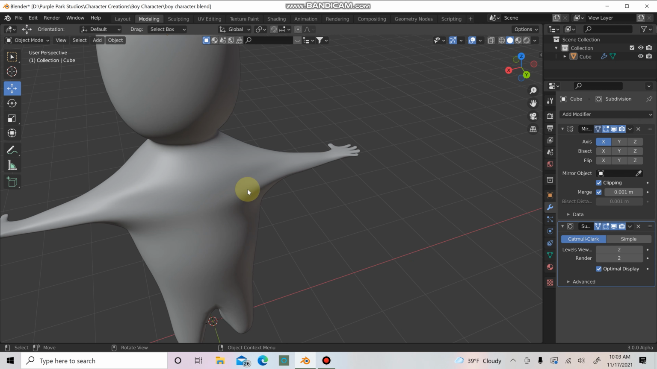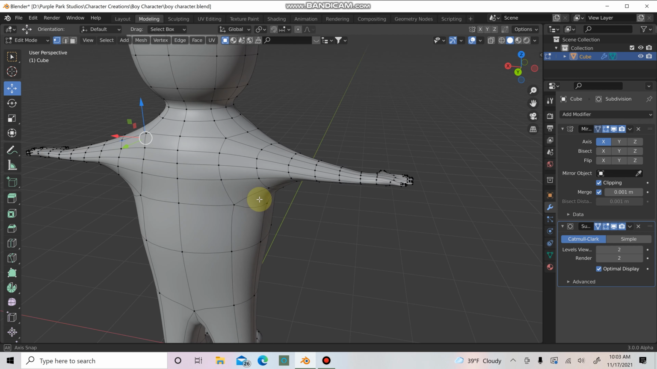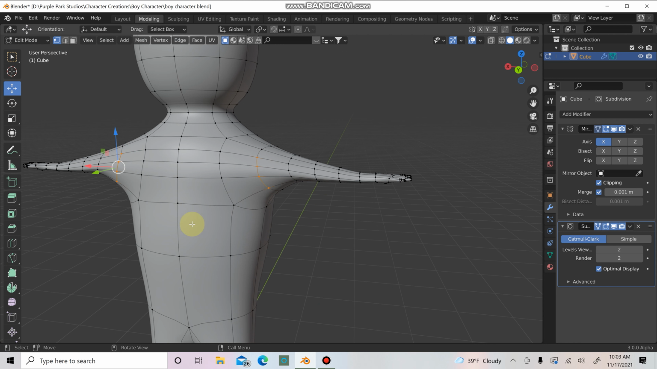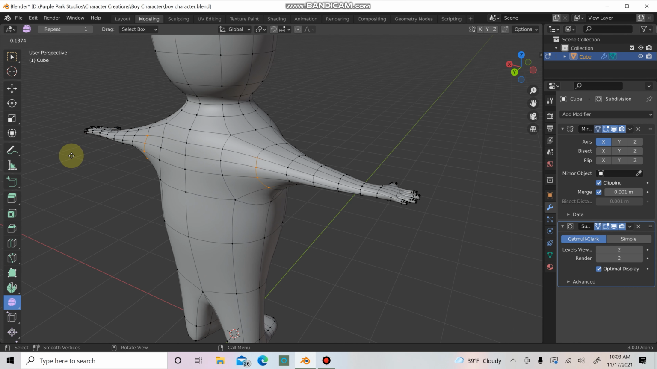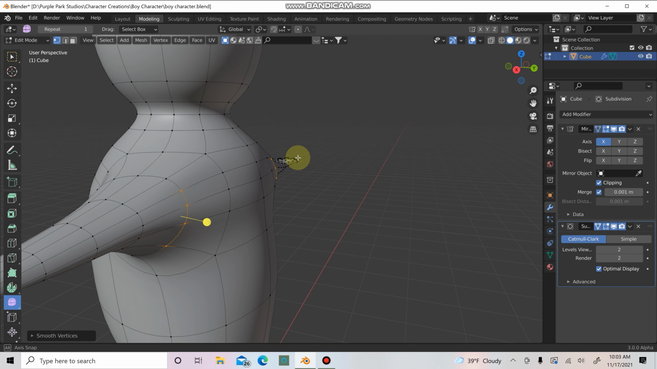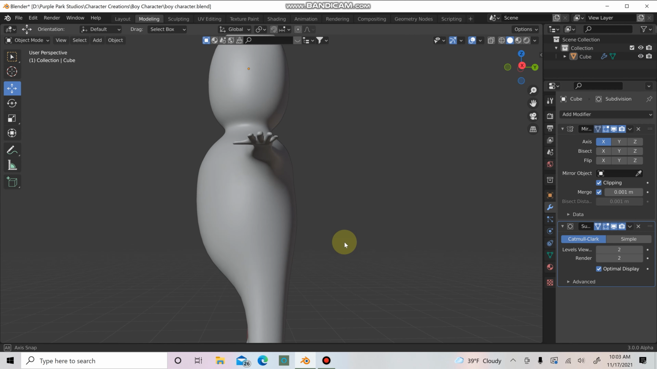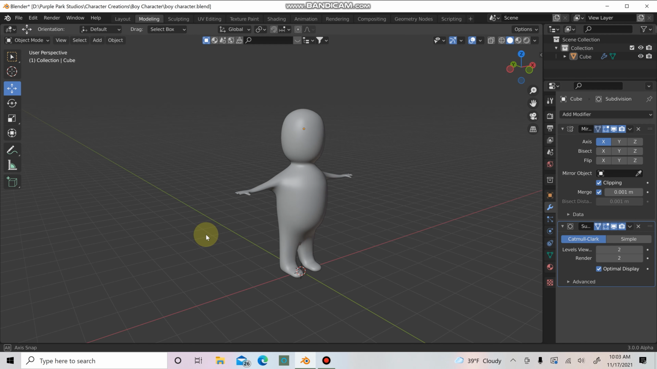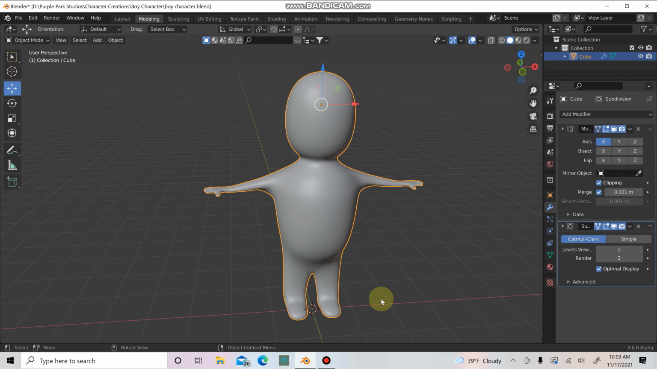I mean, still a little rough on these arms here. Maybe we'll just try the smooth tool here. Smooth that. There we go. Smooth that out a little bit. All right, so that's a little better there. Okay, so now we still have our mirror modifier and then our subdivision.